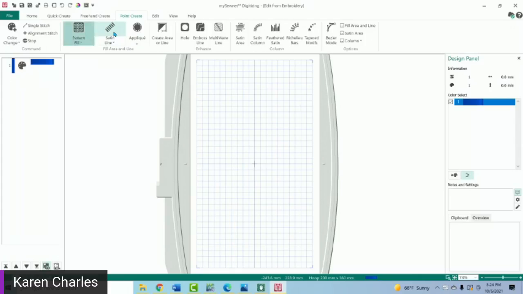And I don't want any satin line. Oh, why does it keep coming back on there? It's playing games with my mind. Turn it off. I want to do a create line. All right. And when I create a line, I don't want to do a satin line. I want to do a running stitch.